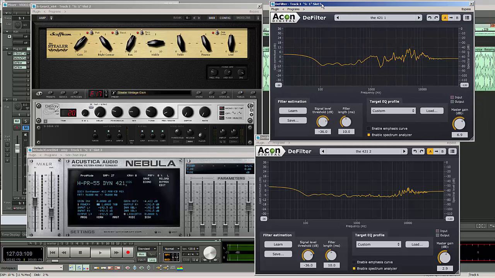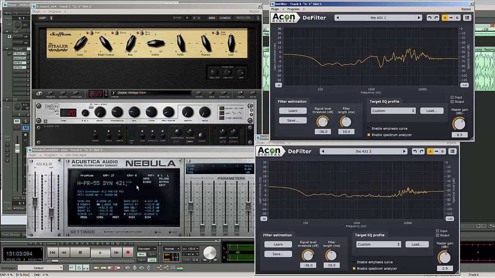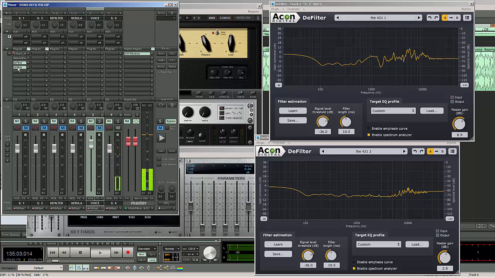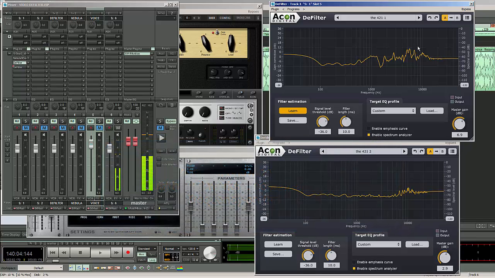Then you download the file and convert it to MP3 or WAV just to grab the frequency curve. Then you go to the Filter, put the track on one track with the Filter VST in the same track, and you play the audio through the Filter with the learn function button clicked. Then it will analyze that. It will capture the tone from the file that you downloaded. Then you click learn again, and it will stop.